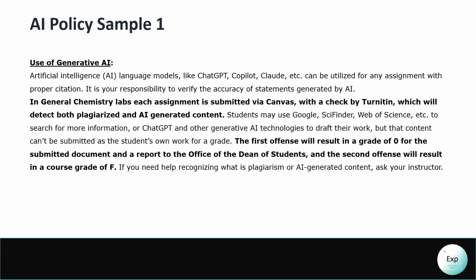The first offense will result in a grade of 0 for the submitted document and a report to the Office of Dean of Students. And the second offense will result in a course grade of F. If you need help recognizing what is plagiarism or AI-generated content, ask your instructor.